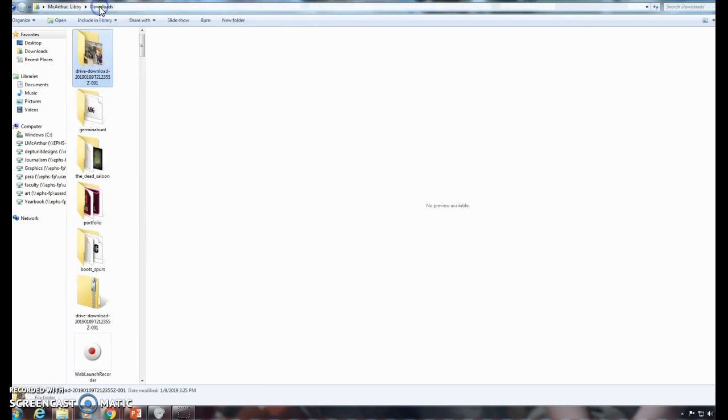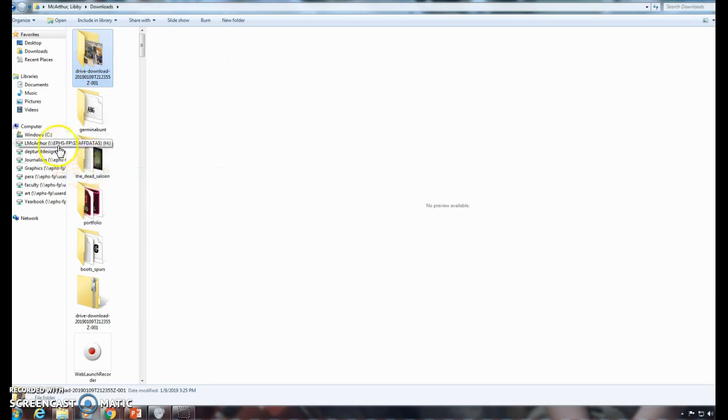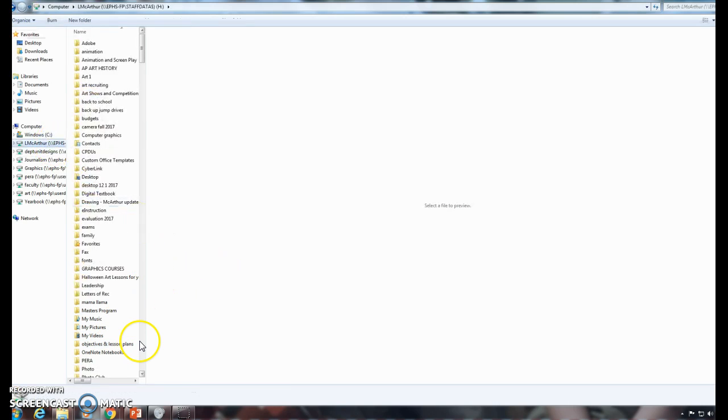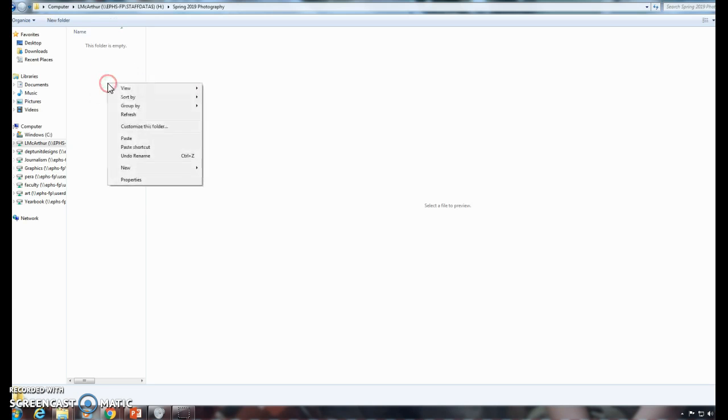So what I'm going to do is I'm going to go back to the folder that I extracted. Remember, it is very, very important that you extract it because you can't do anything with it if it's still stuck in that zipper folder. So I am going to right-click, I'm going to copy, I'm going to click on my drive, I'm going to click on my new folder, and I am going to paste.